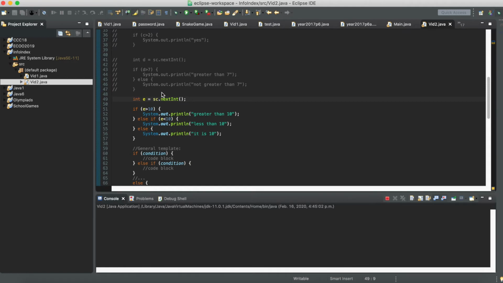So last kind is the if else if statements. These are the most widely used ones compared to the other two since they are more useful. So here we have E, and we can grab E from console, and we ask Java if E is greater than 10. If it is, it will output greater than 10. Else, we'll ask Java again, is it smaller than 10? And then if it is, Java will output less than 10. Or in the very end, if both of the previous ones don't work, we'll output it is 10.